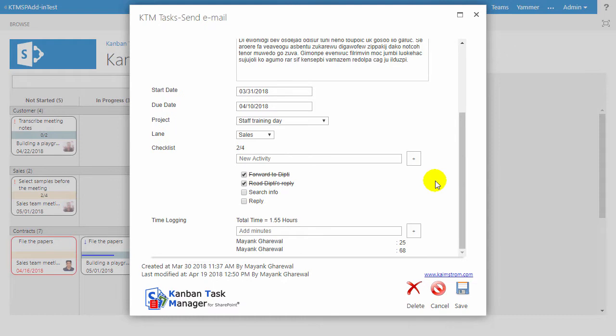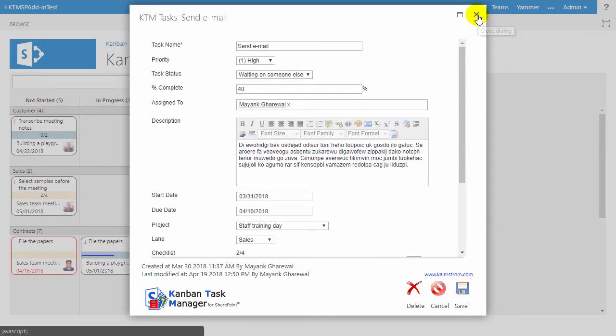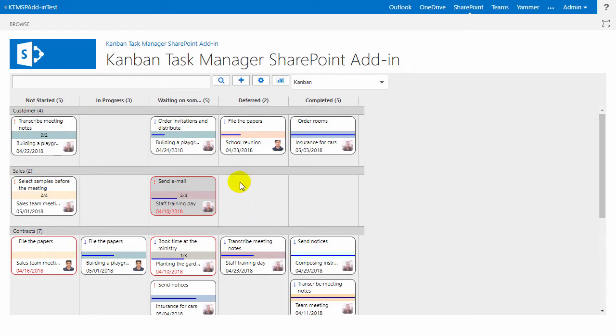Here are the drop-downs where the Kanban Task Manager values can be selected. To create a new task, double-click on an empty space in a phase. You can also click on the plus sign or hit the Control and Enter keys.